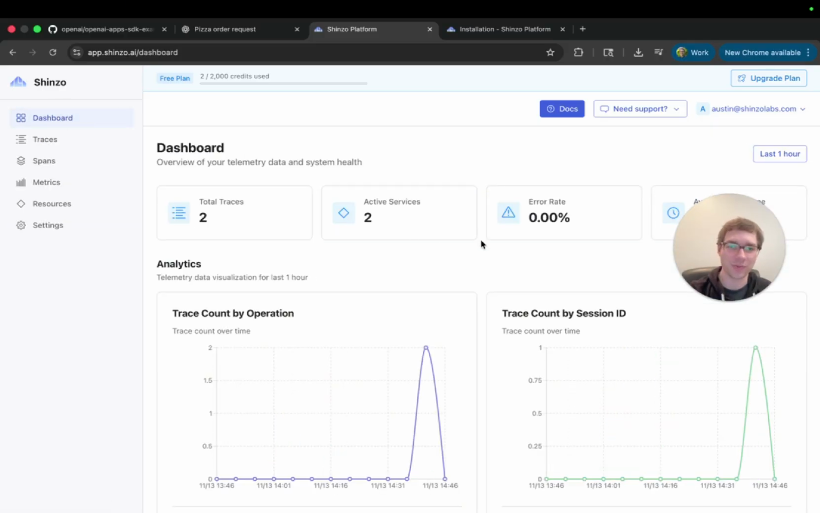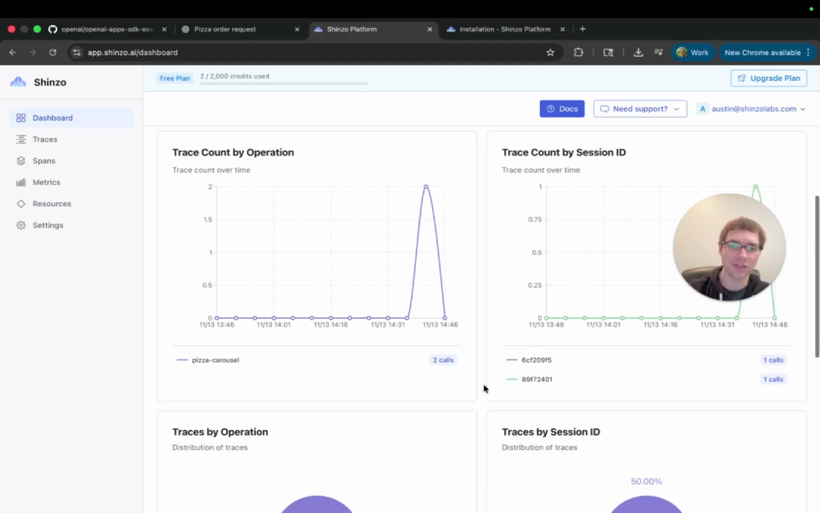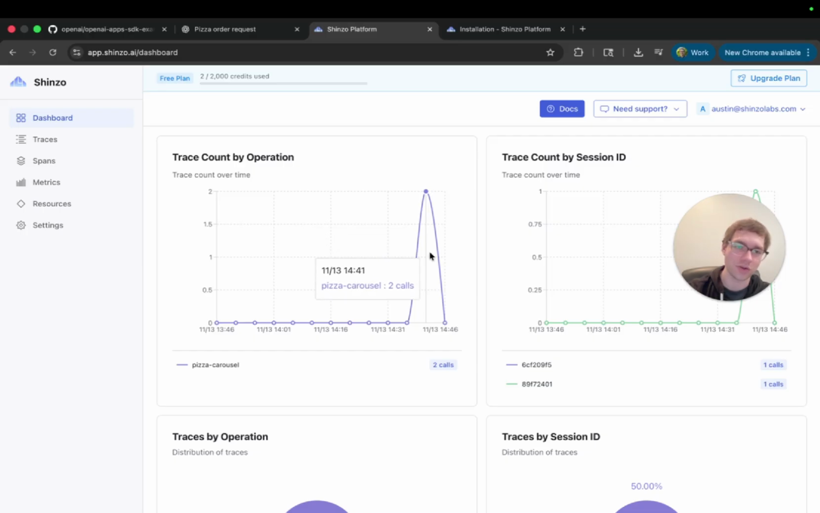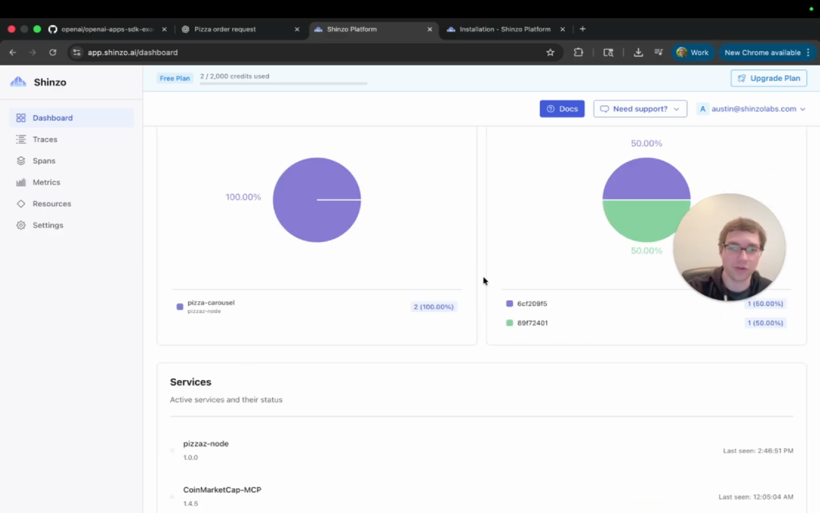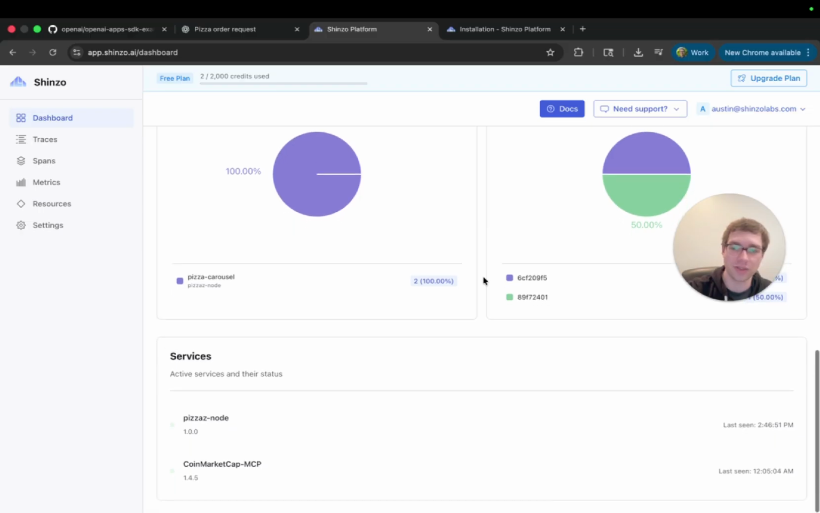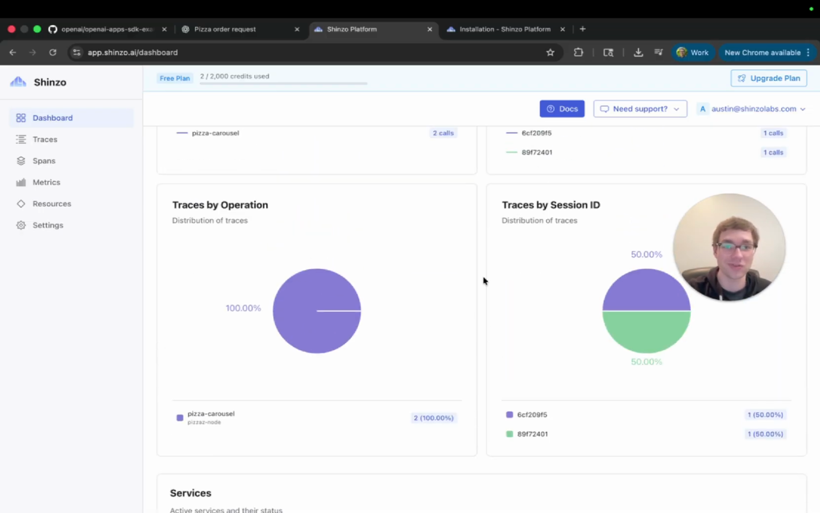okay, and on the dashboard page, you can now see that we have two tool call traces, both for the pizza carousel and both on separate session IDs. And now with this information, you can actually understand more about what tool calls your users are making to your MCP servers connected to OpenAI's Apps SDK. And now you'll have the ability to trace your tool calls over time and see what the trends are like for users and use this observability to see how you can build a better service for your users.